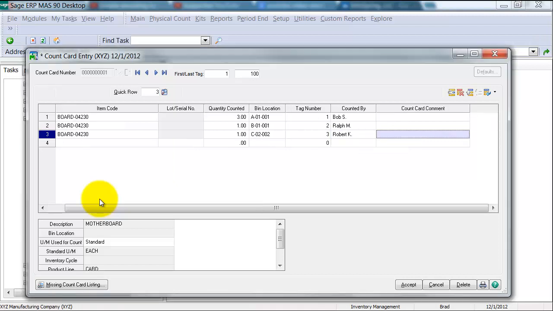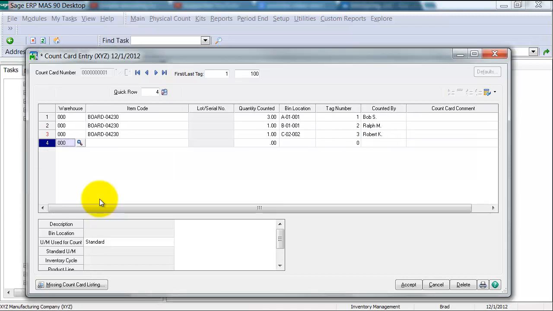Now with the drop down, we can just hit a letter and it will bring up the drop down list. One thing to note is that there is no control on the tag number. We can put anything we so desire in that field.